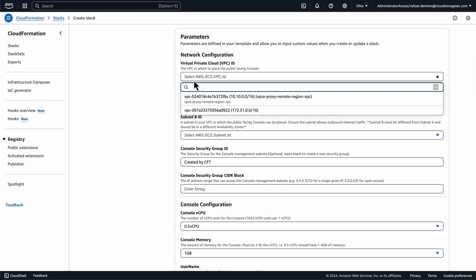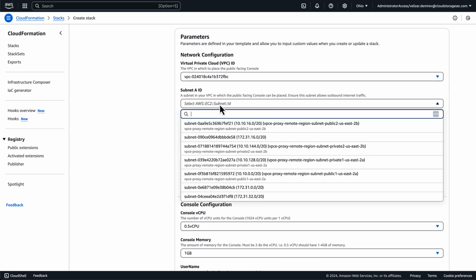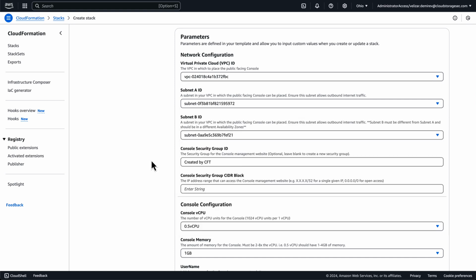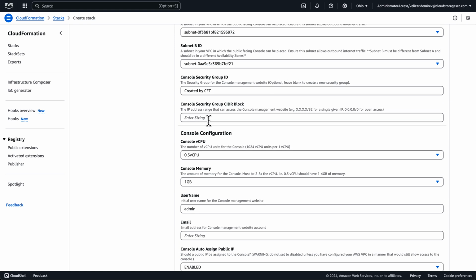Here, we'll first need to select a VPC. We can select one here, and then we'll need to select 2 subnets. Now, these subnets need to either be public or private, and they need to be in separate availability zones. So we have public 1 right here and public 2 right here. Once we've got our VPC and subnets selected, we'll also need to set an initial CIDR range that will be used to determine what IP addresses can access the management console.